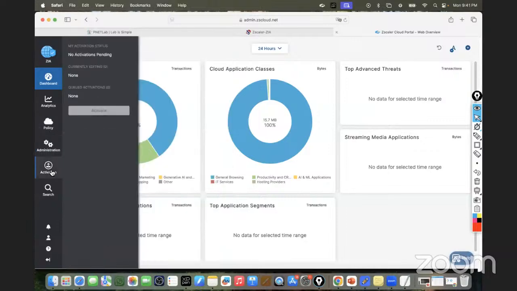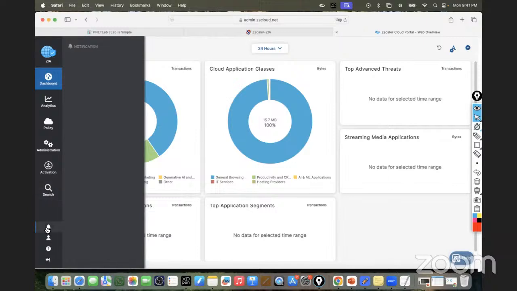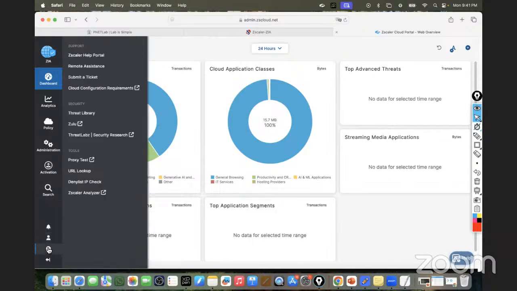Okay. Activation, you know that. So I'm not going to touch all these things. I'm going to touch very small things today. And trust me, this is very important. Note my word. I'm not going to touch the notification. I'm not going to touch this. I'm just going to touch this section, the question mark. You see here, this question mark.